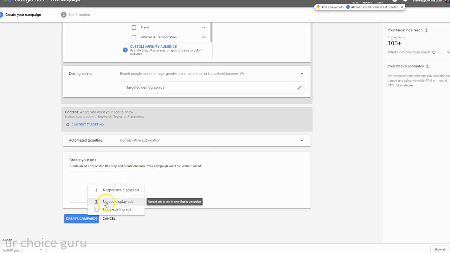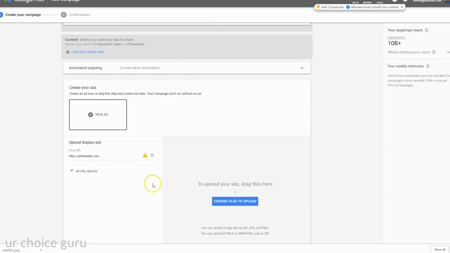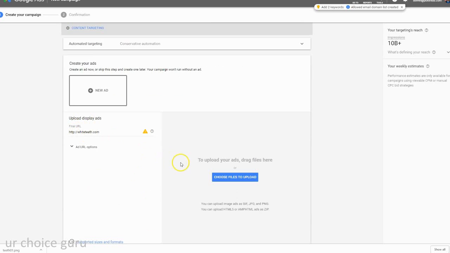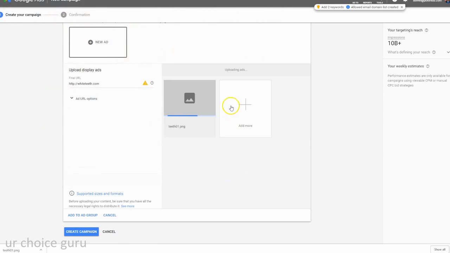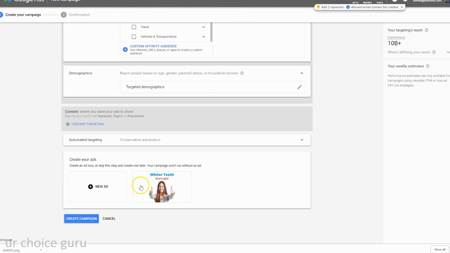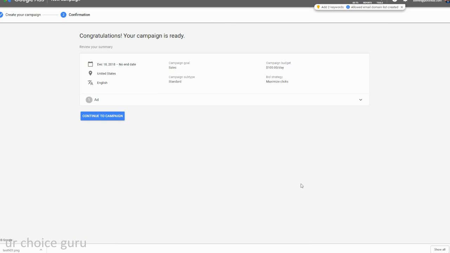Let's click down here. And we'll click on Upload Display Ads. And the final URL for that is whiteteeth.com, like we chose earlier. We'll click Choose Files to Upload. Go ahead and grab our neat little White Teeth Overnight ad. We'll click Add to Ad Group. And there we go. We've got our ad campaign ready to be started. Create campaign. Had to click it twice there.